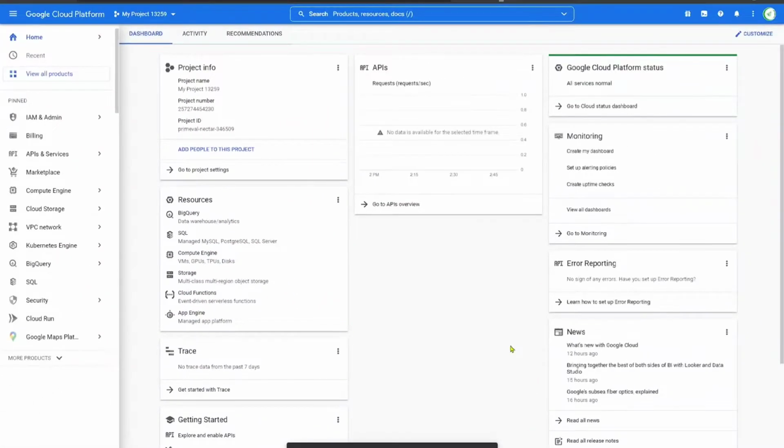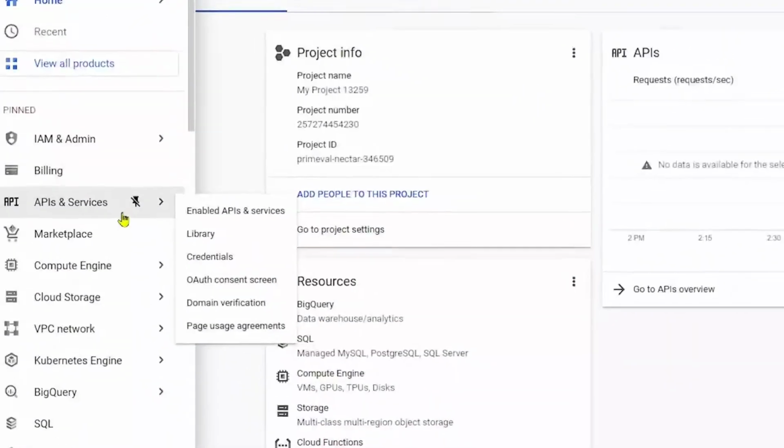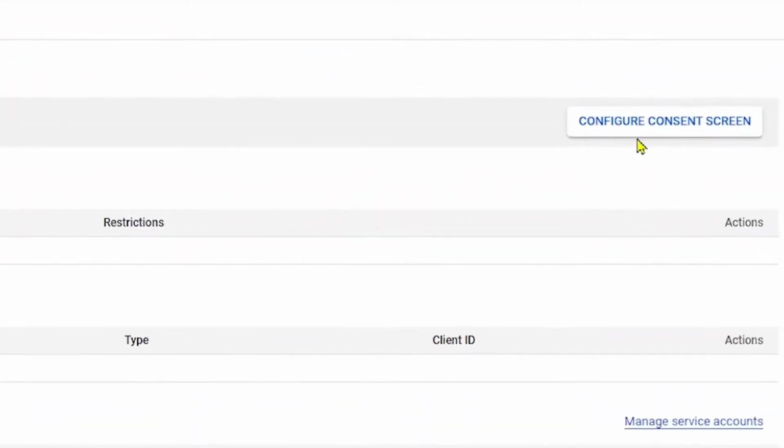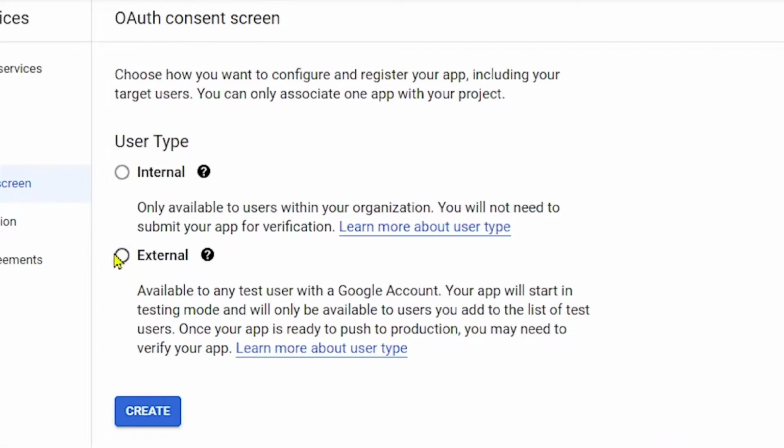After selecting the created project, you will be redirected to the dashboard page. Under the dashboard menu, go to APIs and Services, and from there to Credentials. Here you will see the Configure Consent Screen option. Click on that, click on External, and finally click on Create.